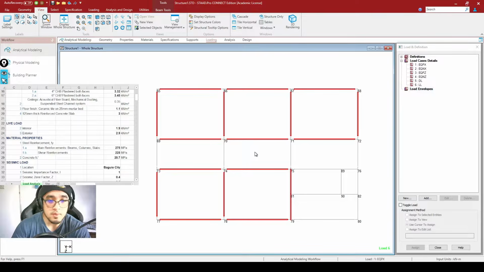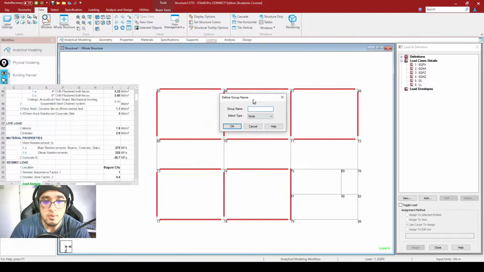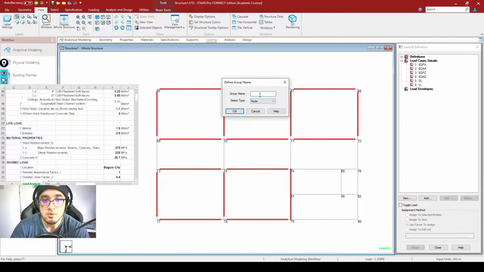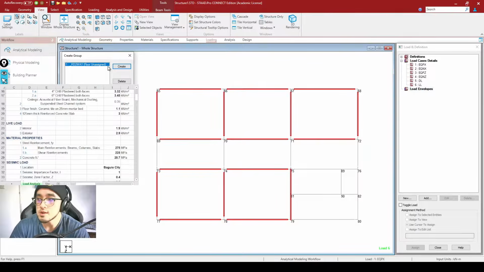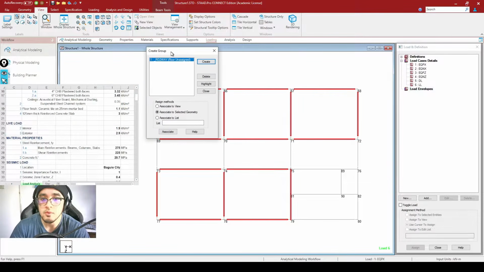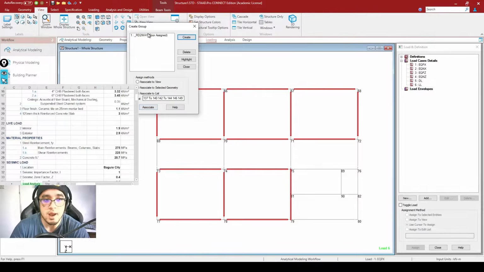So if you would be grouping them, press Control G on your keyboard. So Control and G. And once you do that, this interface will come out. So you would be defining the group name. Let's say that this is for your roof deck, RD2WAY. Let's say that is to be its group name. Then select the type, and this is to be a floor type. Then press OK. Then once you already have this grouping right here, press associate this time.